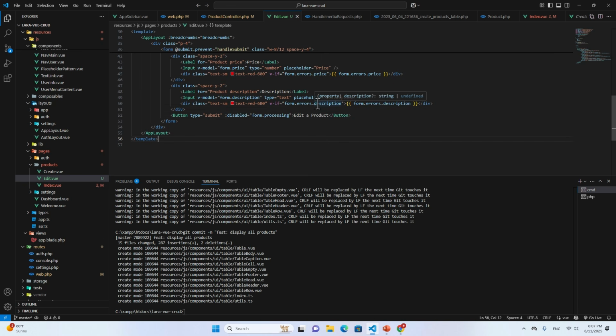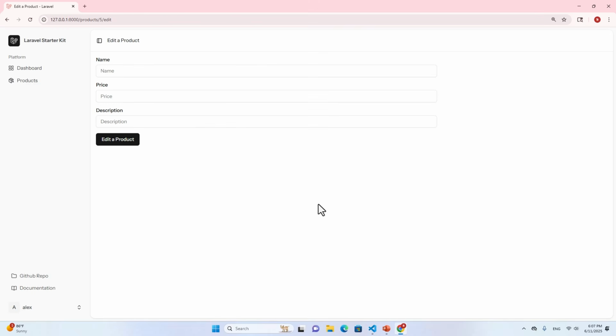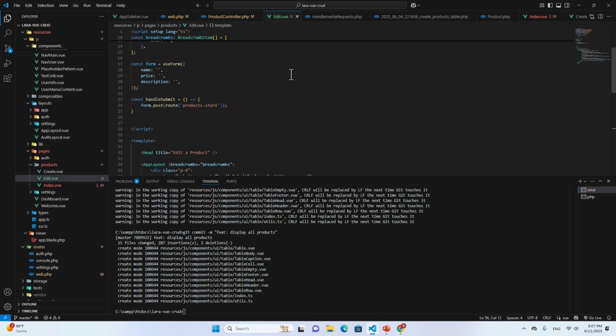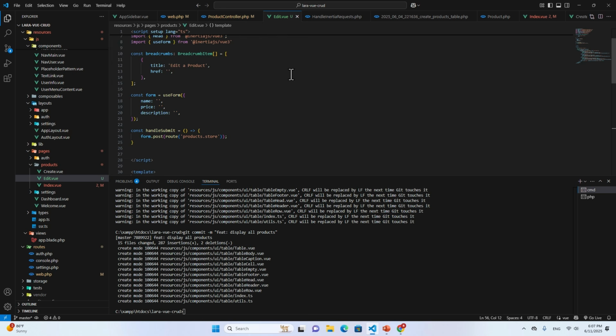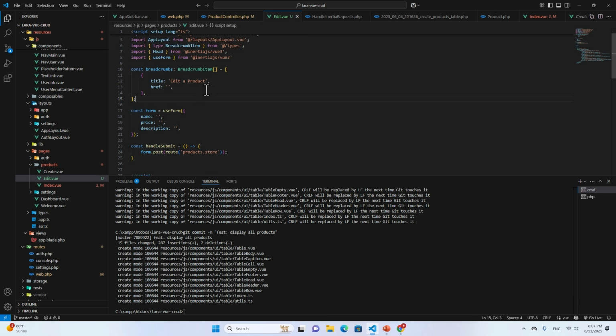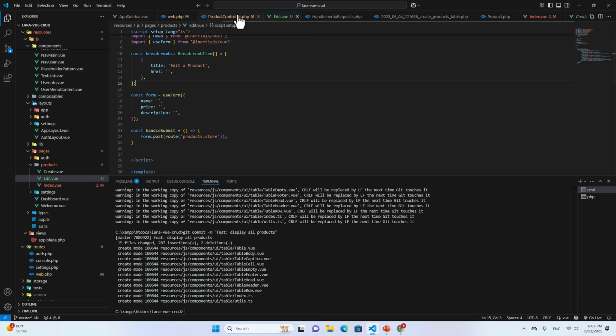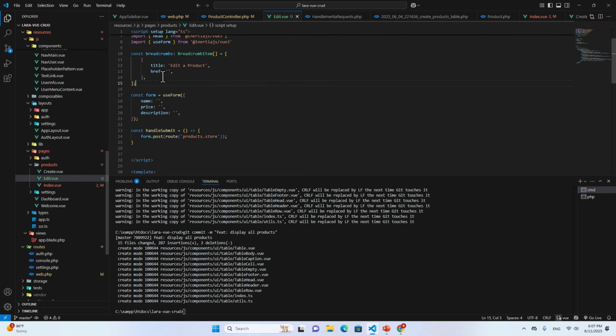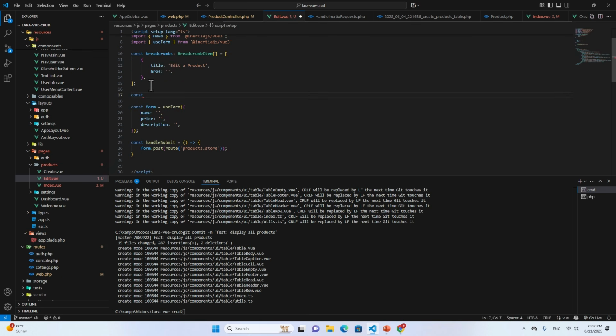In the edit page, we want to show the information that we want to edit in this text box. We are going to get that information via prop. It is quite similar to displaying all products in the index page. We also use prop as well because we return this information to Vue, right? Product, so we can get the product over here via prop.